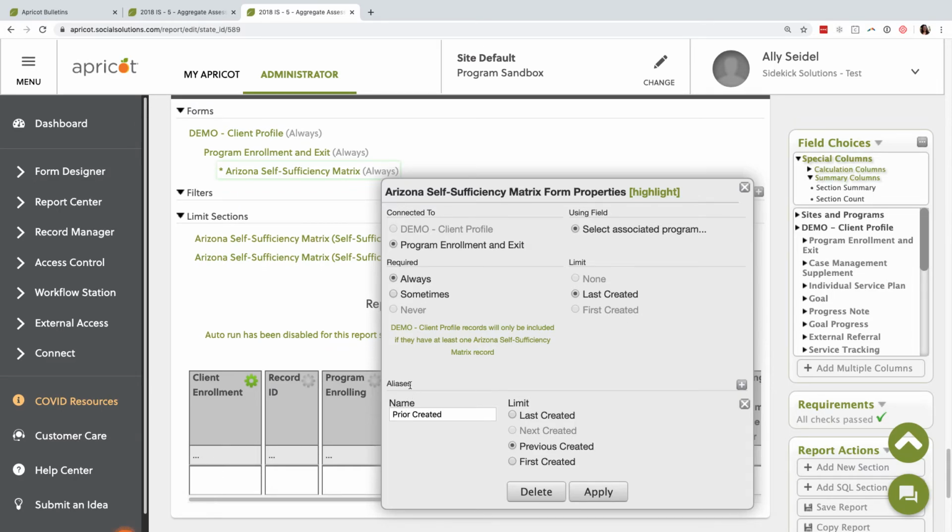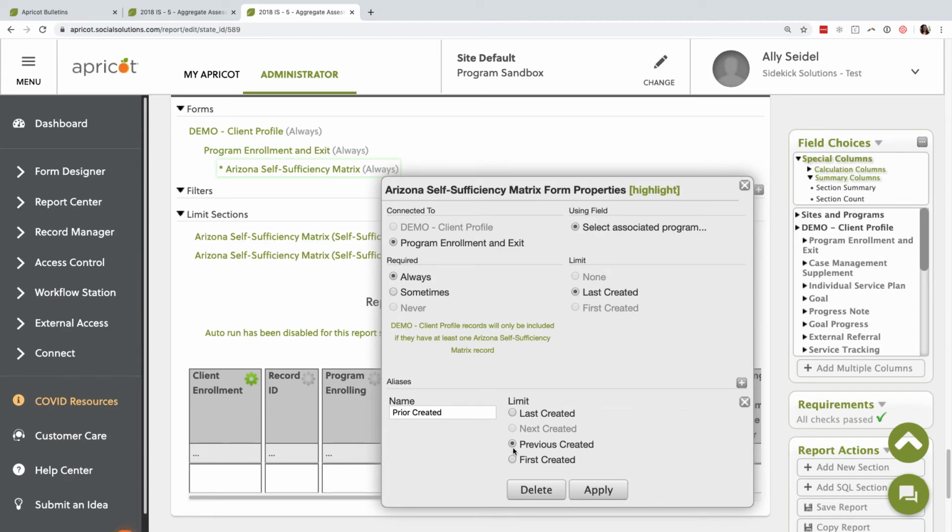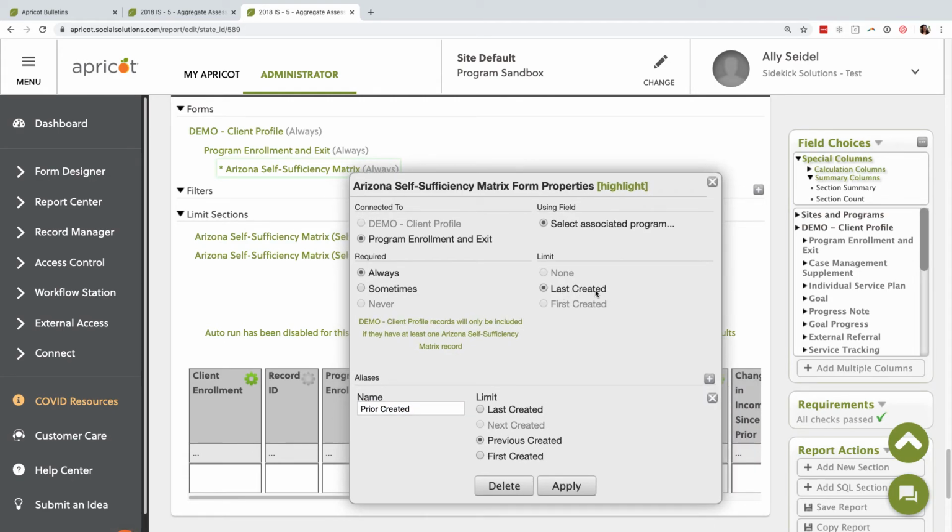And then I can also set an alias, which is done down here, pressing the plus sign, in which case I chose this to be a prior. I wanted to compare my most recent record or assessment, which I chose by last created, to the prior assessment. I could also use this to compare most recent to first created. That's another way to do it, maybe I want to look at change between intake and exit rather than most recent to prior. But in this case, we did last to prior.